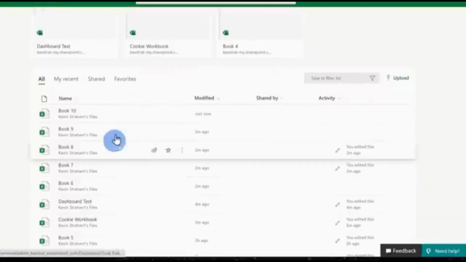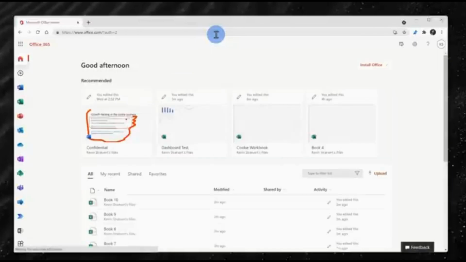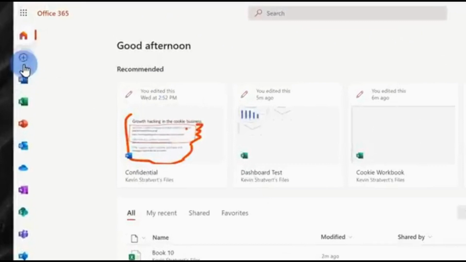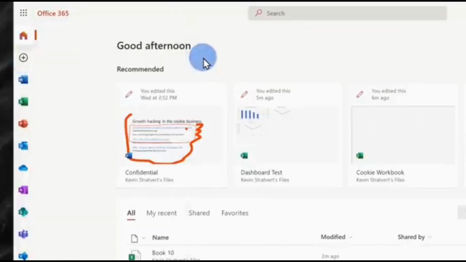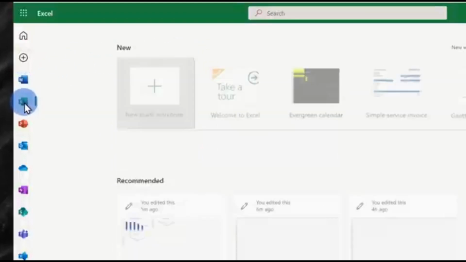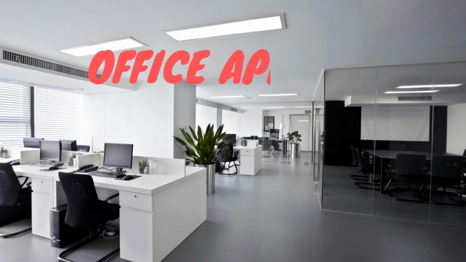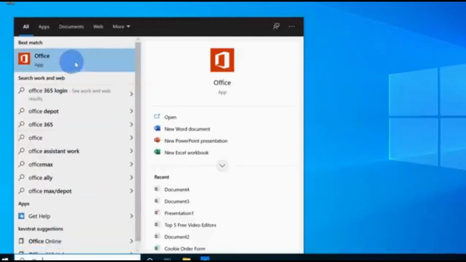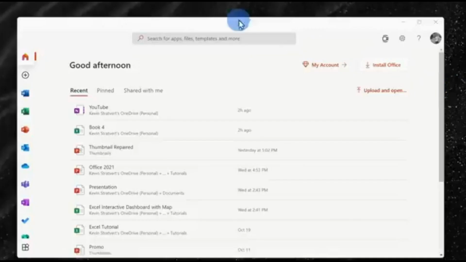You can also head to office.com, and once you log in, you'll land on the main office.com page. In the top left-hand corner, you can click on the plus icon to kick off a new spreadsheet. On the left-hand side, you can also click on the Excel icon, and this once again drops you on the Excel Start page. If you're running Windows 10 or 11, you can search for something called the Office app. This comes pre-installed on Windows. Once you open up the app, this will look very similar to what you find on office.com.